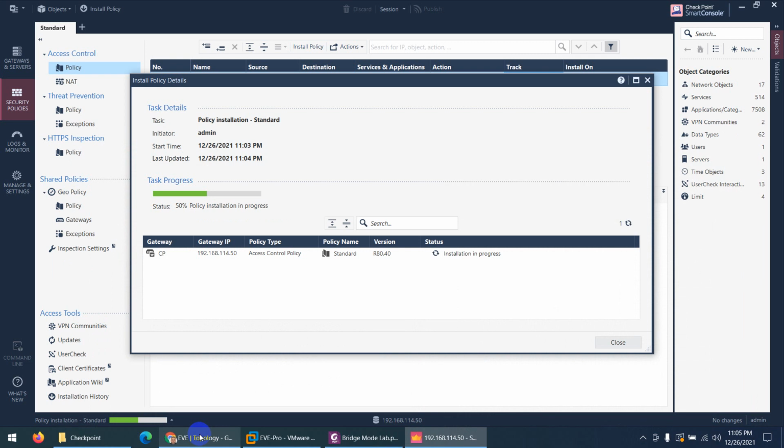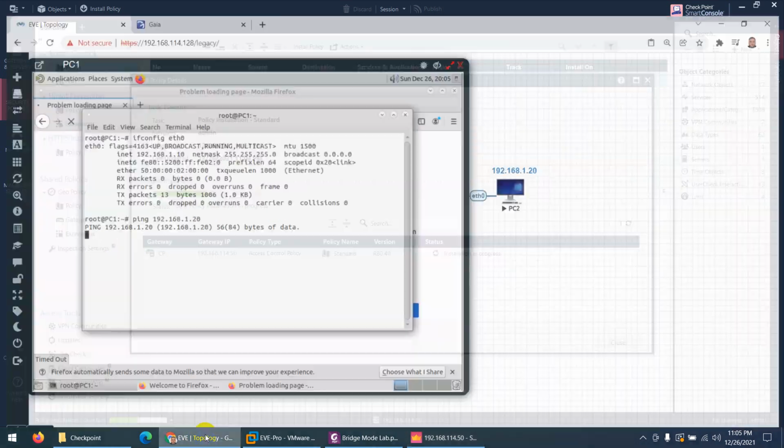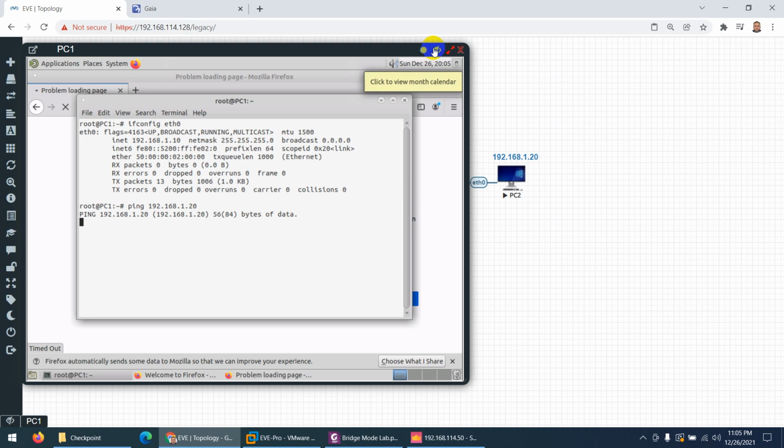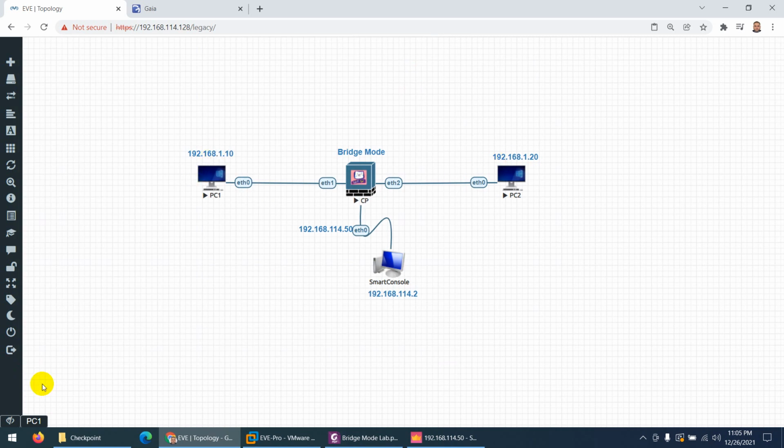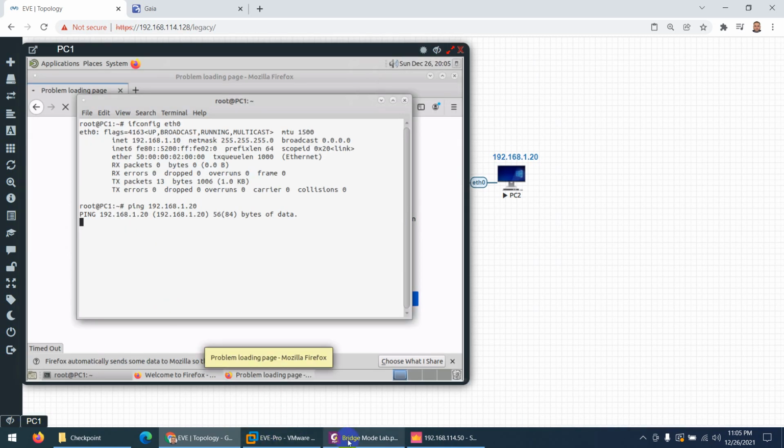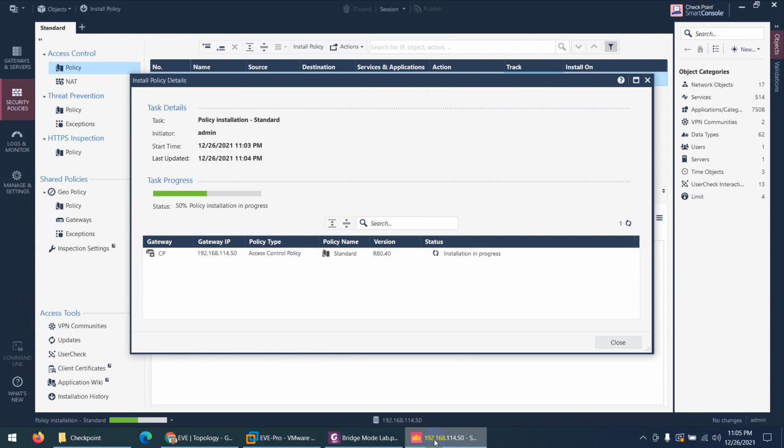And so keep in mind these two are in the same subnet, 1.10 and 1.20. Okay, we just bridge them. So let's go back. So still in progress, 50% policy installation is done, and we just need to wait.